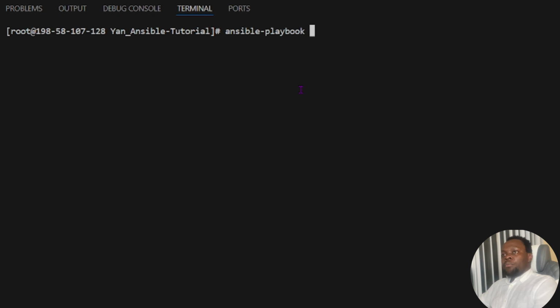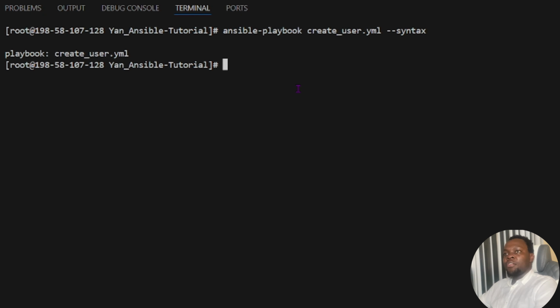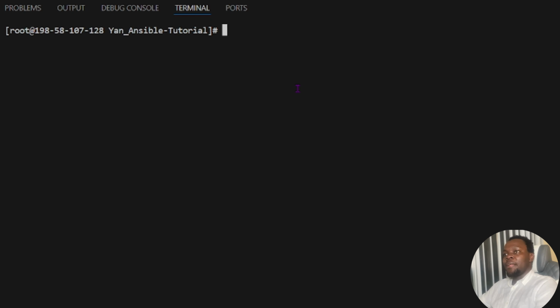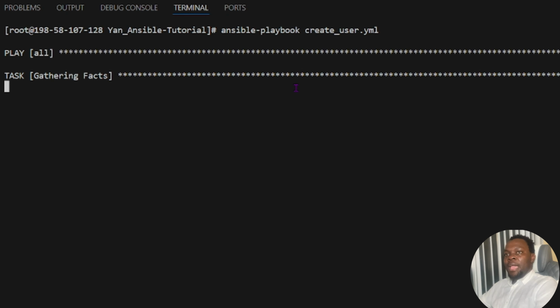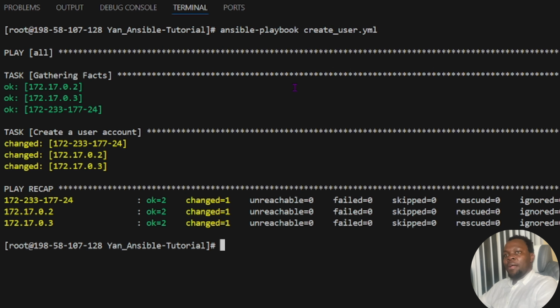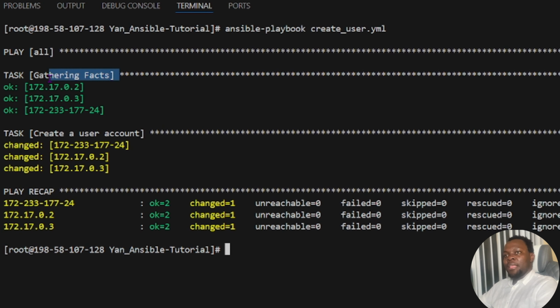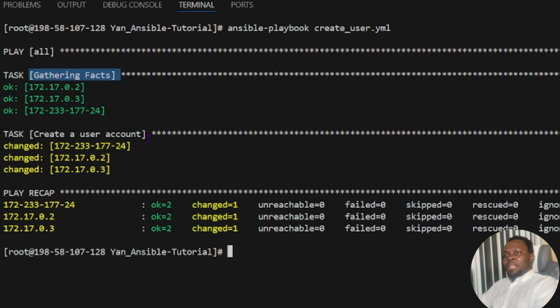Right now I'm going to run ansible-playbook, which is the command to run our playbook, and I'm going to add the name of our file and add --syntax-check in order to check if the syntax looks good. Once it's good, we didn't receive any error on our syntax, I'm going to take it out now and run it again. And you see we have the task gathering facts. After that, create a user account. We can see changed. And we have the play recap at the end. So that's how it's working.